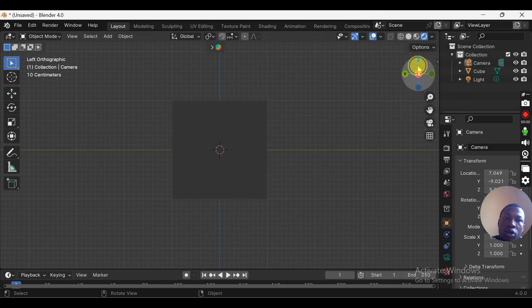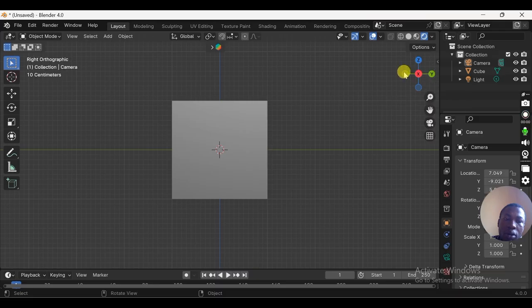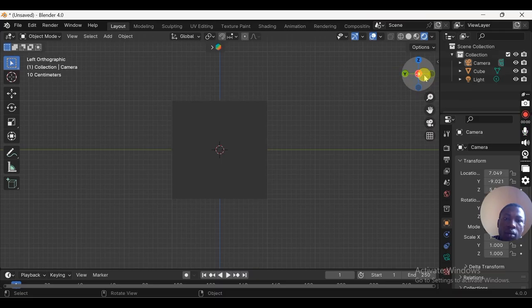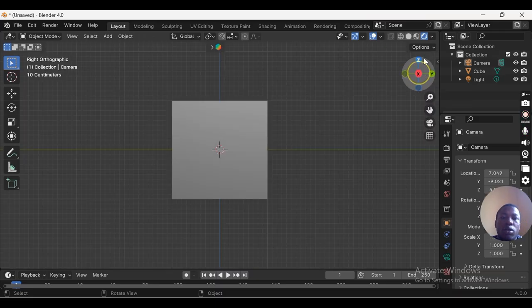So let me go around. This mouse is giving me some problem. I'd rather remove it. Yes, you'll be needing a mouse if you really want to do this course. A mouse is very, very important.